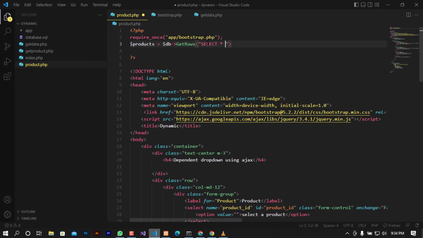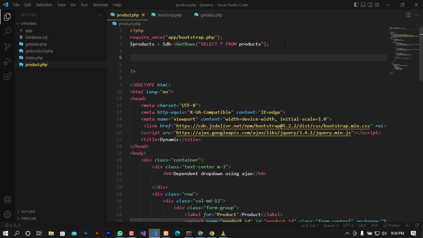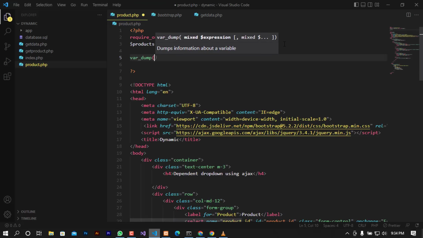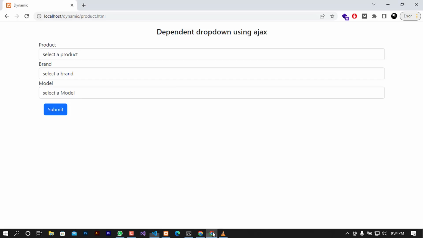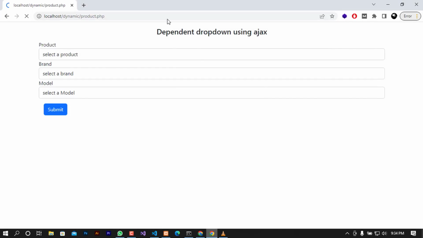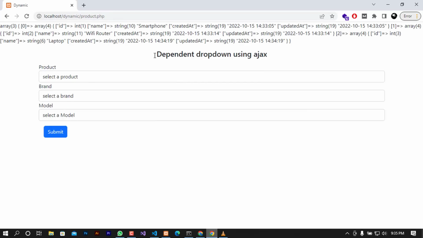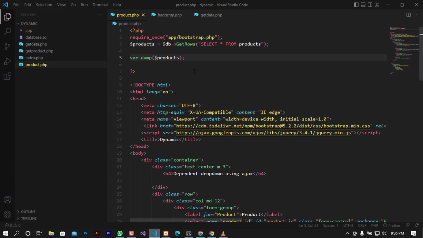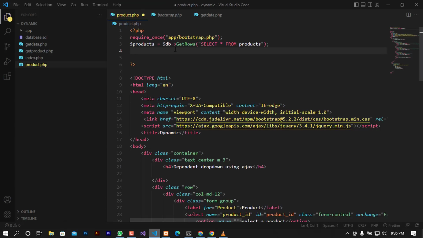Select or from products. Okay. And to check if our query worked the way we need, I'm going to use the var dump, and I'm going to pass in the product, and you can see it return the associative array. So I'm going to go ahead and on the product.html, I'm going to put product.php, and once I press enter, so let's wait, you can see that it was able to get this associative array from the database. So we are now cool, we are satisfied because we are seeing that we get what we need.